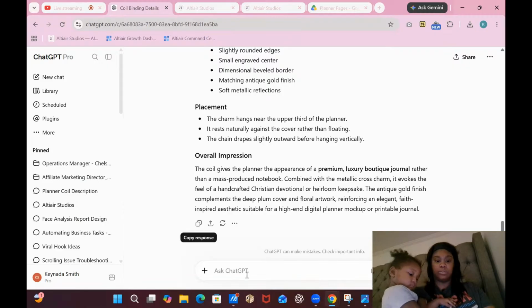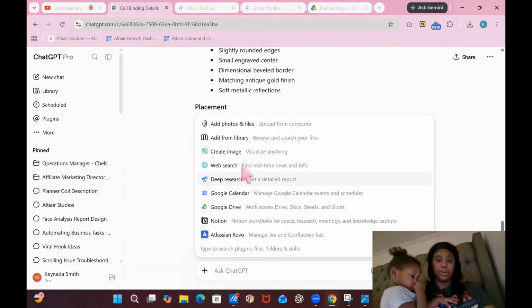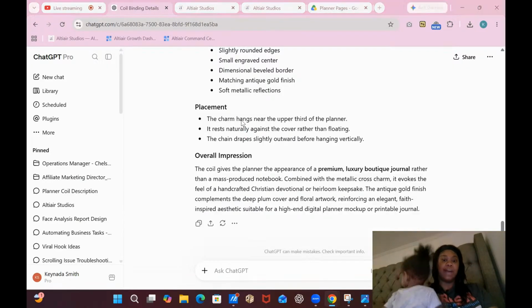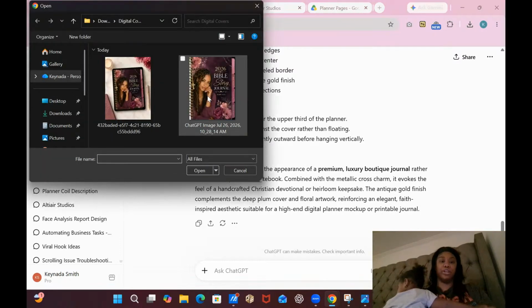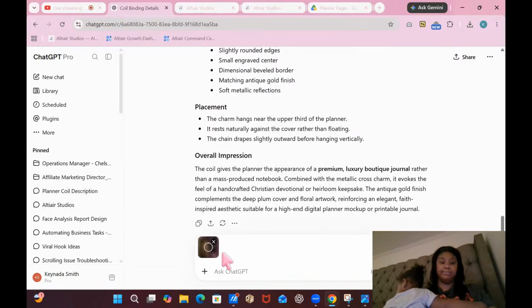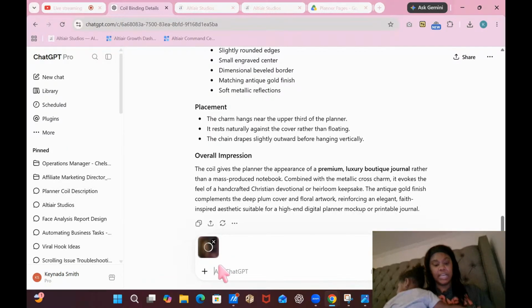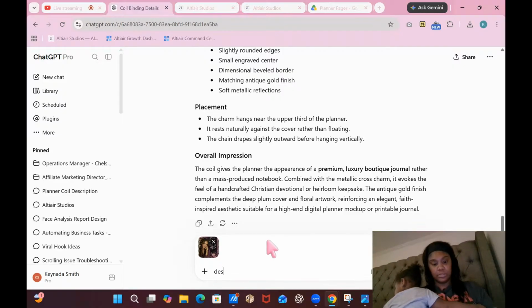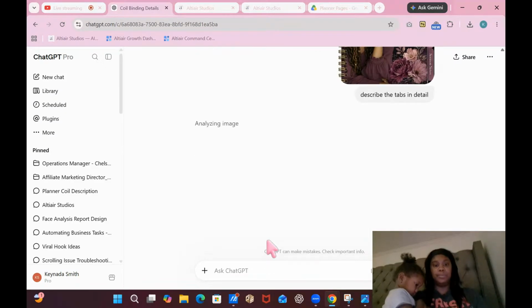Okay, let me hide this really quick. We're going to upload that photo again that we got from the Altier Cover Studio. We're going to add it. We're going to say describe the tabs in detail. We're going to send it.